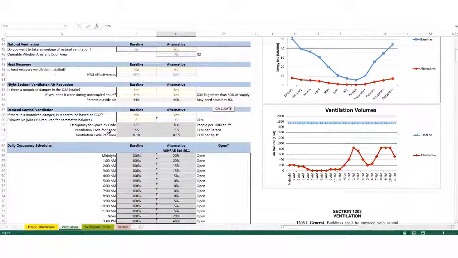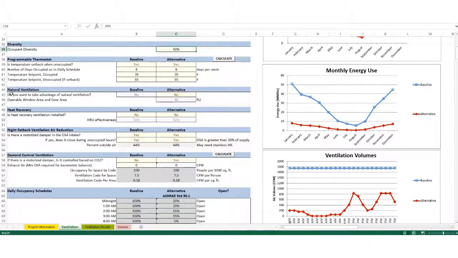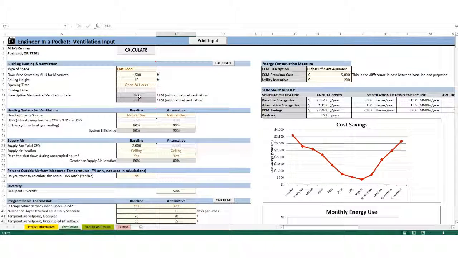The code does allow us to utilize natural ventilation. Buildings shall be provided with natural ventilation or mechanical ventilation. So in this case it's a fast food restaurant, and let's say they have a double door, roughly 40 square feet of openable doors. Then we meet the ventilation code naturally 67% of the way. And when we come up here and look at the CFM, you see we're being prompted to recalculate. Without the natural ventilation, we would have been required to bring in 872 CFM, but now only 291 CFM.